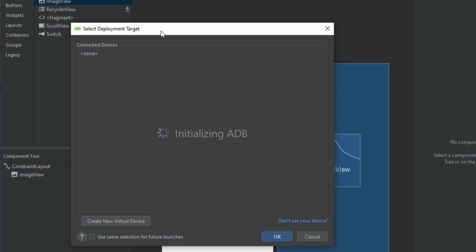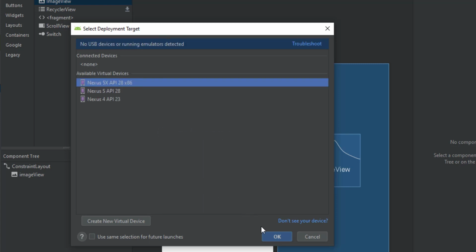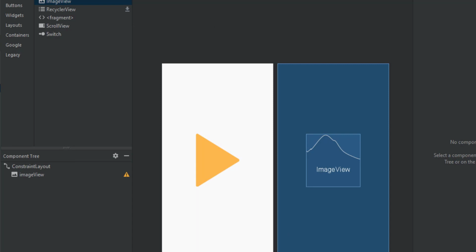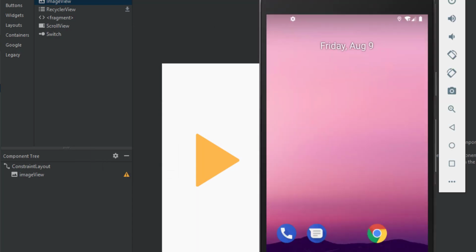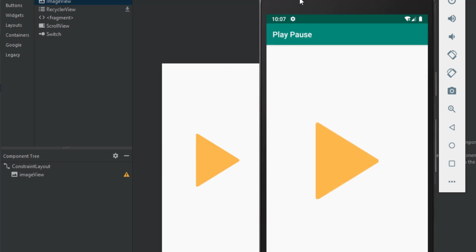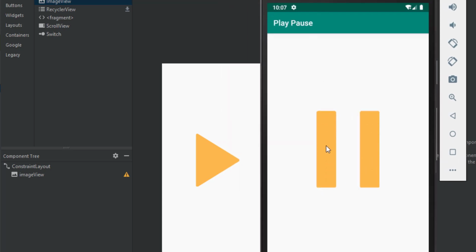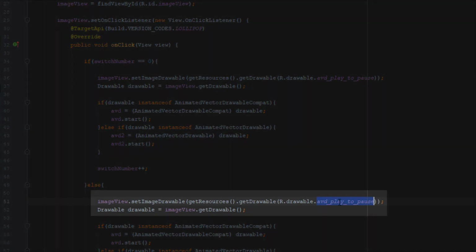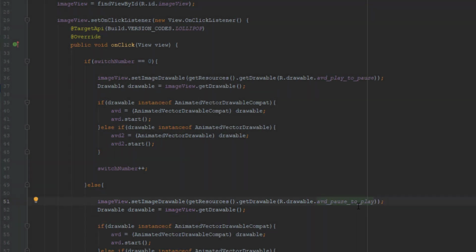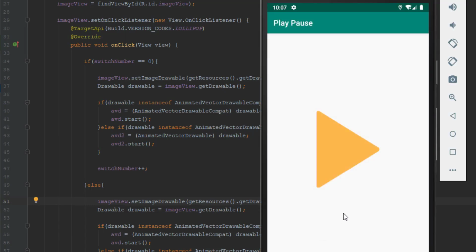Just a second until my emulator device comes online. Okay, I'm going to run it now to see if it's working correctly. Okay, now let's click on the ImageView, as you can see. Okay, I think we have a problem. It's because I forgot to add the second animation file, which is pause to play, and now it should work like a charm. Okay, as you can see now, when you click back again, it will morph back from pause to play. As you can see, it goes back and forth without any issues.